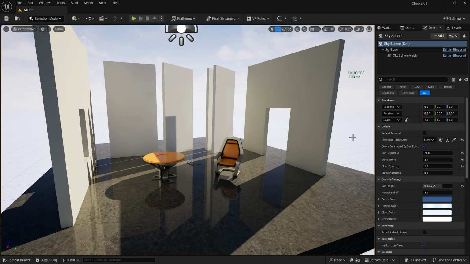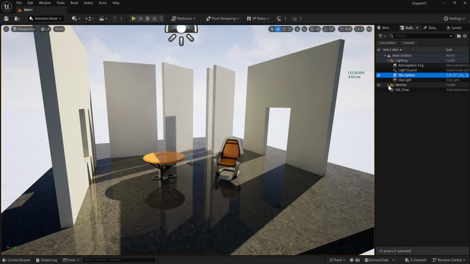Now, I believe we've covered all the essential tools. Remember, when you add something to the outliner, always move it to the specific folder you need to keep it organized.